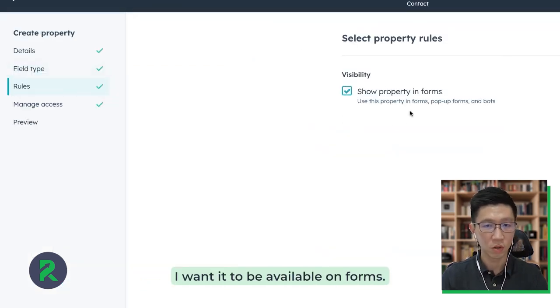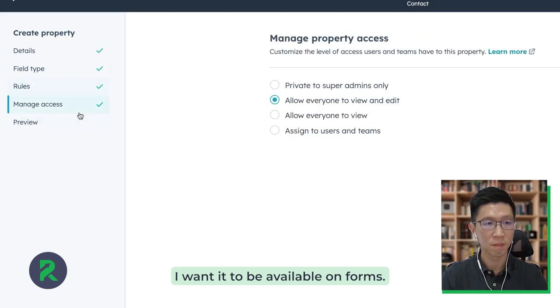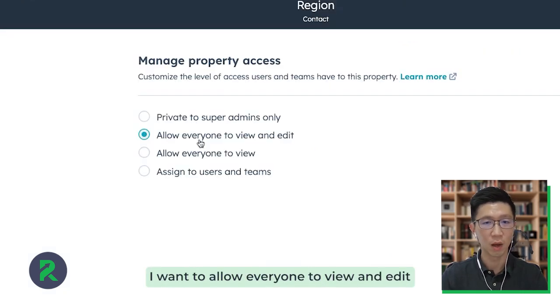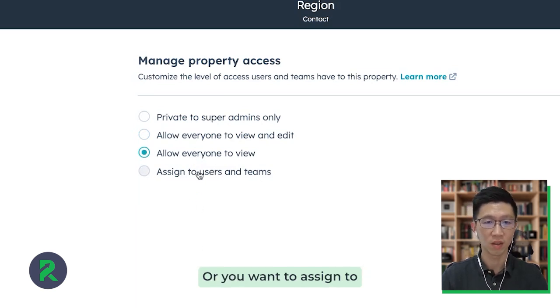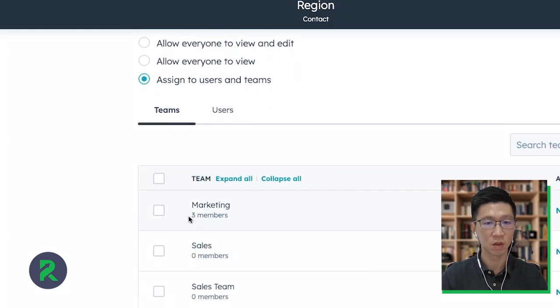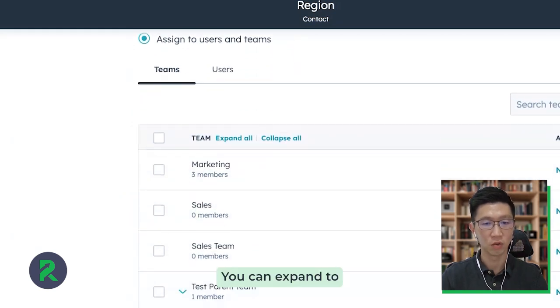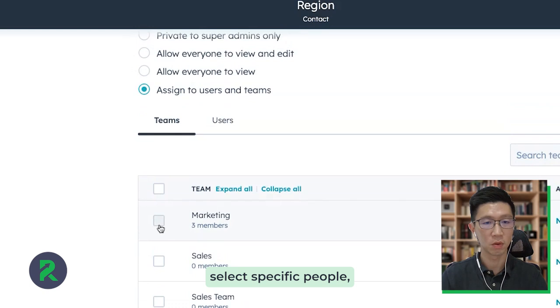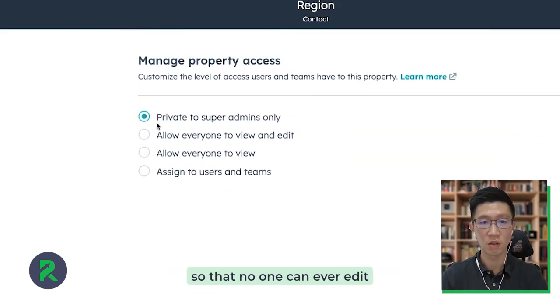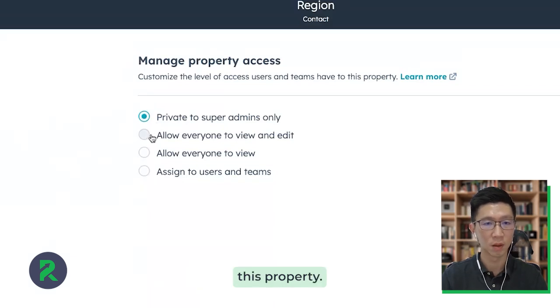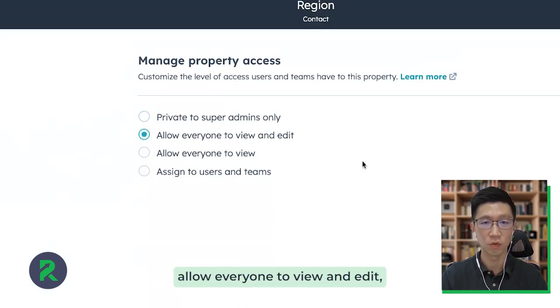So in this case, I want it to be available on forms. In terms of managing access, I want to allow everyone to view and edit, or for some reason you want this to only be able to be viewed by people and not editable, then that's how you do it. Or you want it assigned to specific users and teams. You can expand to select specific people, or you can select specific teams. Or you want this to be private to super admins only, so that no one can ever edit this property. But in this case, I'm going to click allow everyone to view and edit.